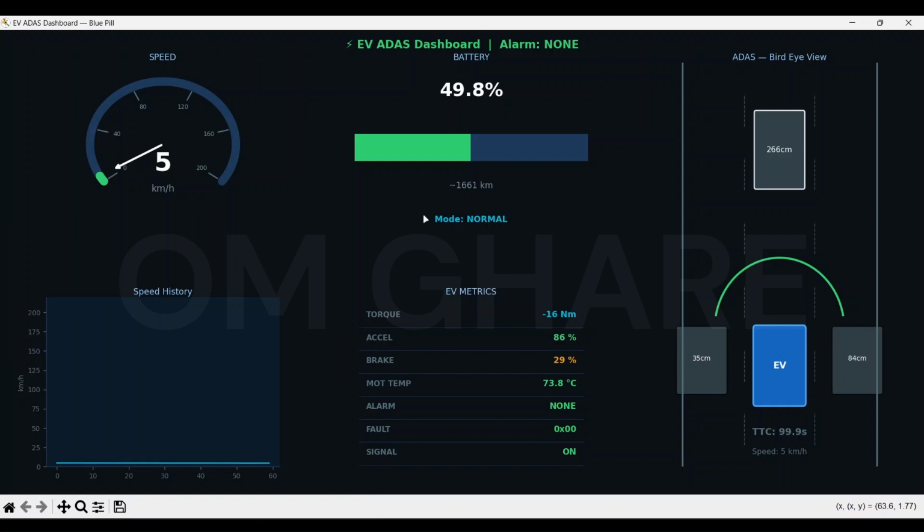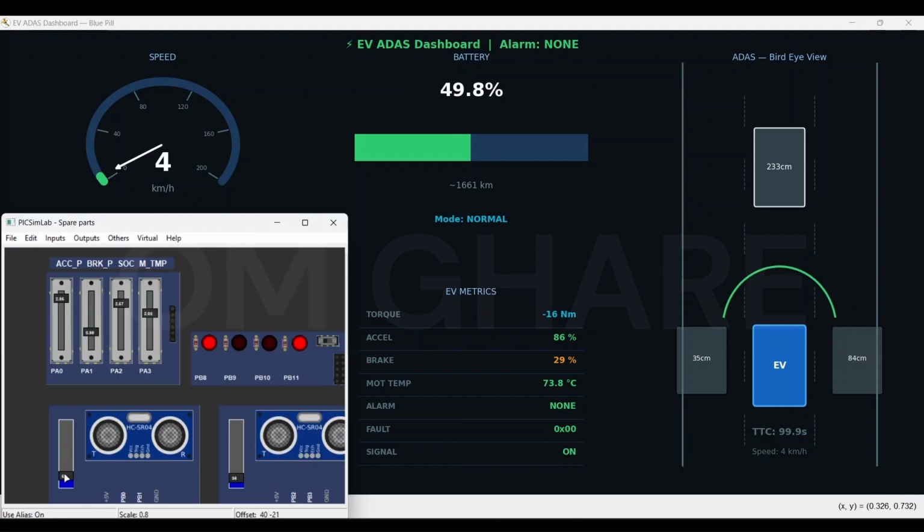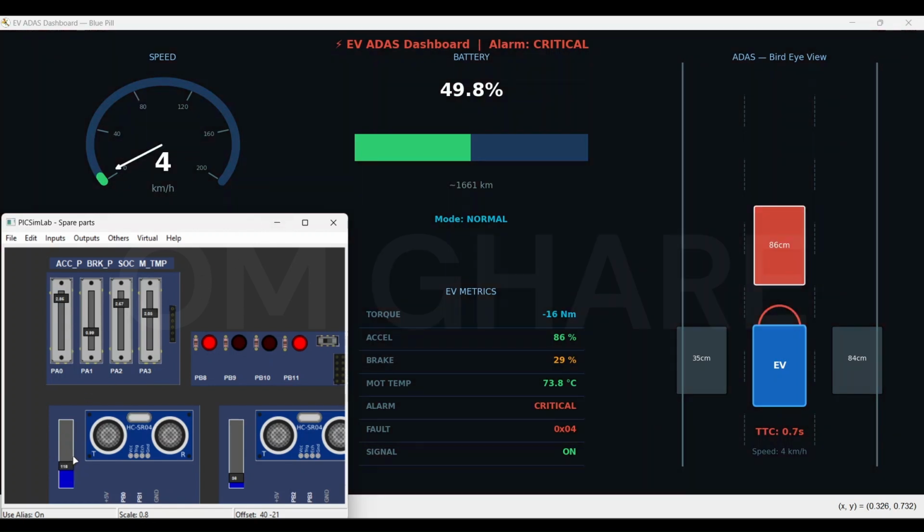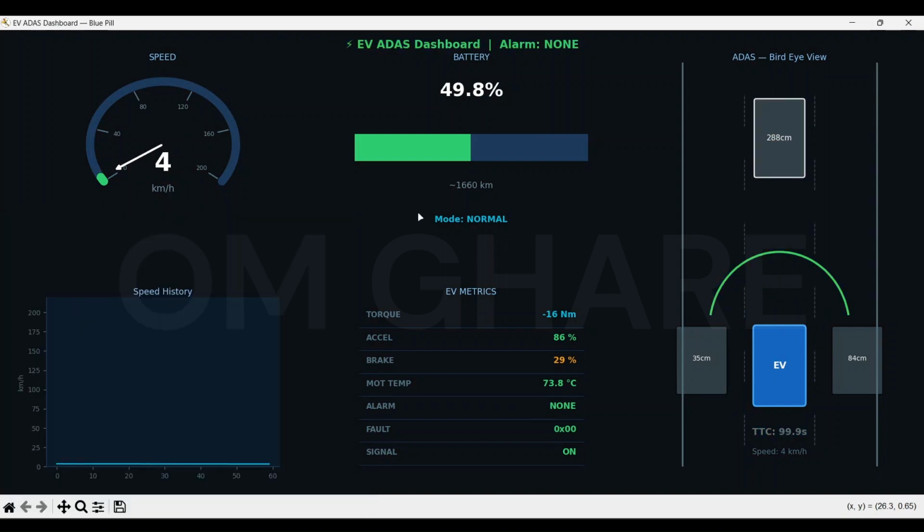So this was all the EV dashboard, and here we can see the alarm is none. So if anything happens, the alarm shows. See, the alarm is at a critical position. Now here the alarm is in warning position, and if the car is out of the risk, the alarm is at none. So this was the overall demonstration of this project, how the telemetry works.